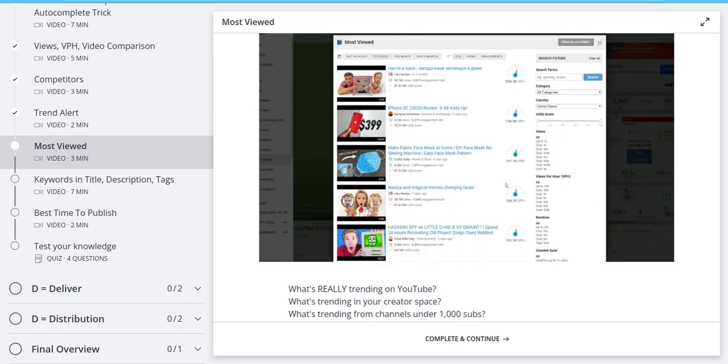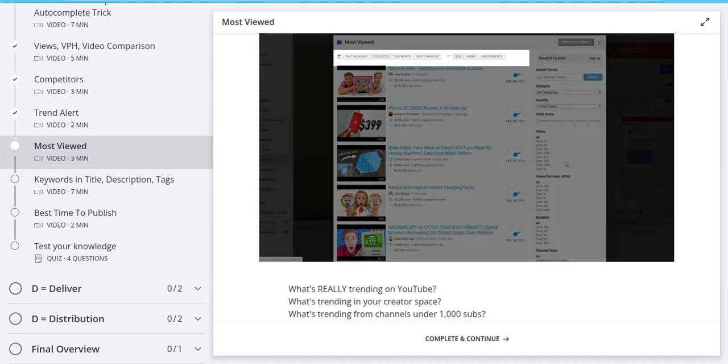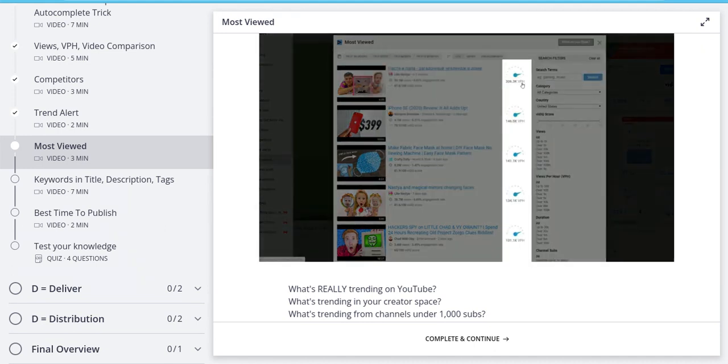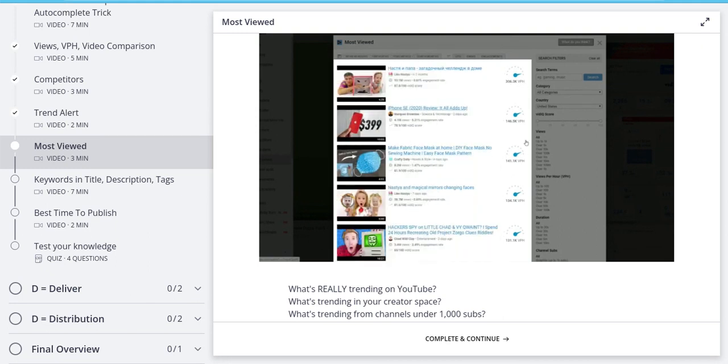And essentially what most viewed is everything that's happening on YouTube right now. Now, before you tell me, yes, there is the trending page, very well aware of it, but this is different. Do you know why? Because this sorts the hot videos on YouTube by views per hour. This video is getting 300,000 views per hour. This video is 146,000 views per hour. So why is this important?